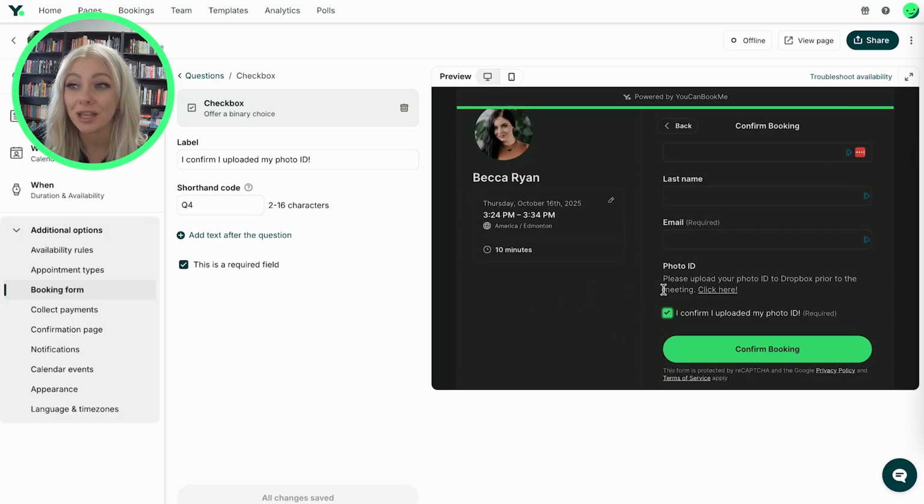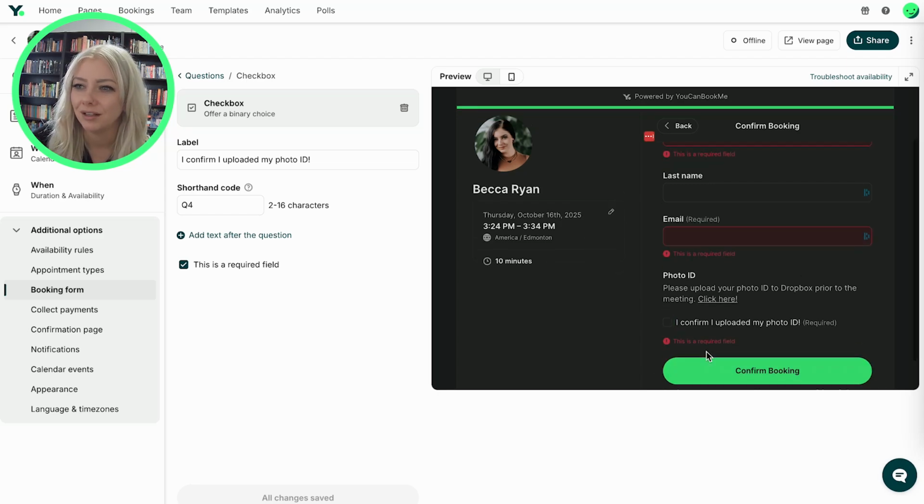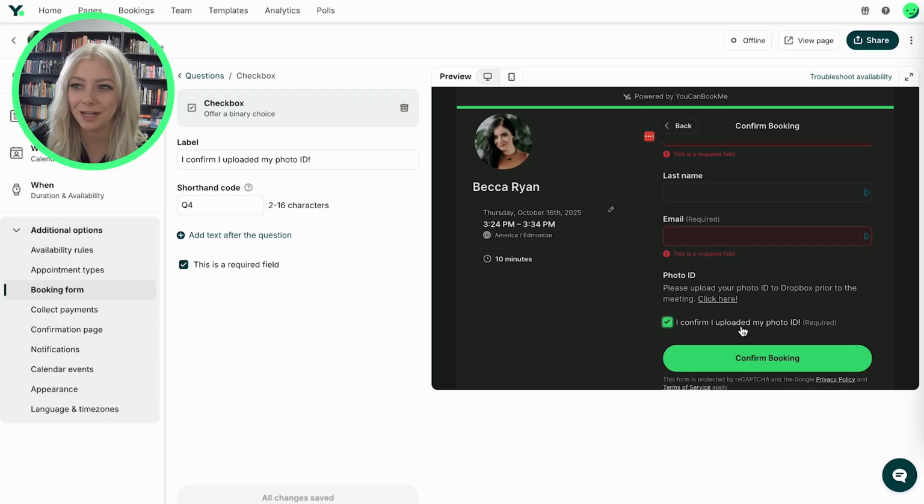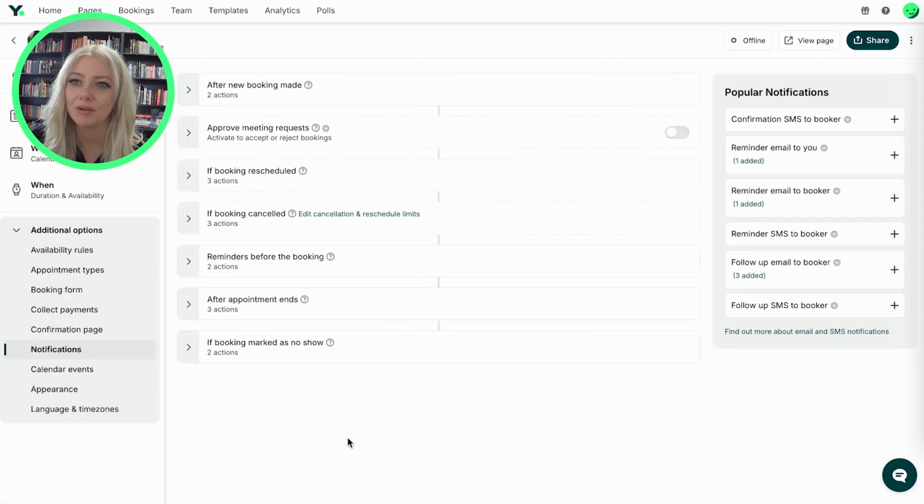So now my booking page has a call out that they need to do it and a confirmation that they do it. And if they don't click this off, it won't let them confirm the booking. It's a required field. They have to confirm that they did it. Okay. Sometimes people might hit that little box though and not actually action it. So I want to put it in the notifications as well so that when we're reminding them about the meeting, they get the reminder about the photo ID.